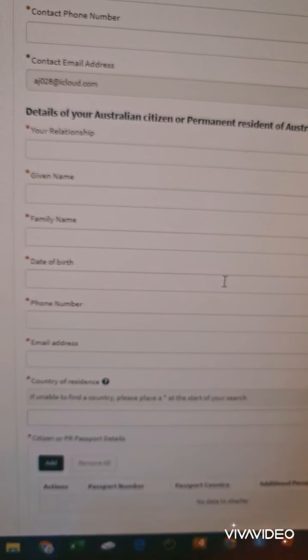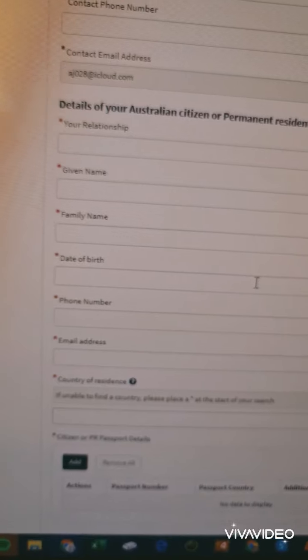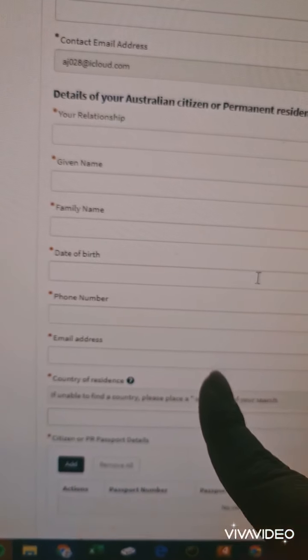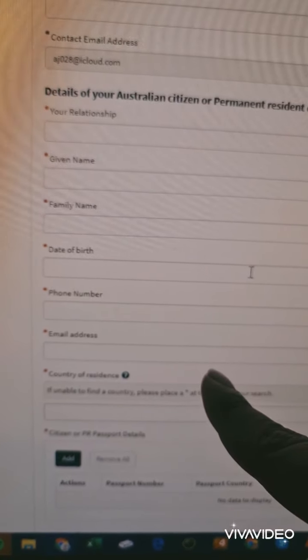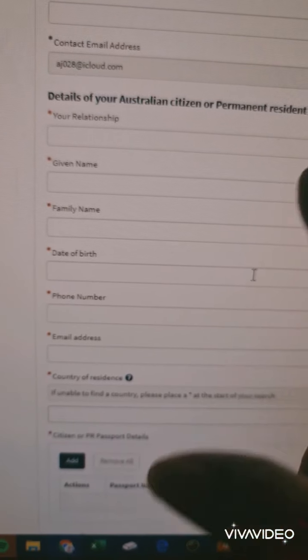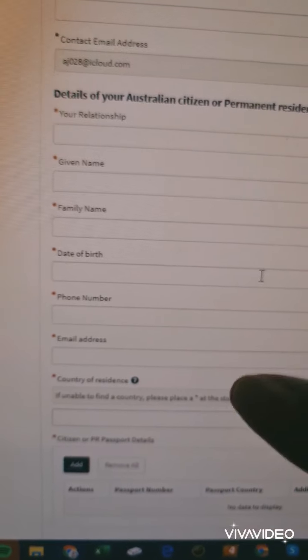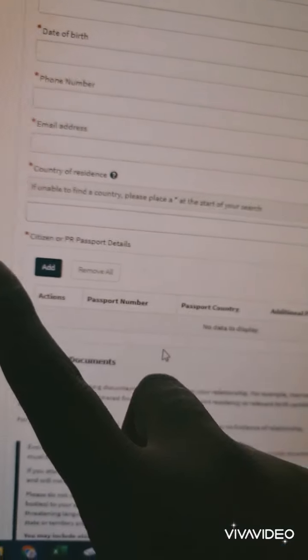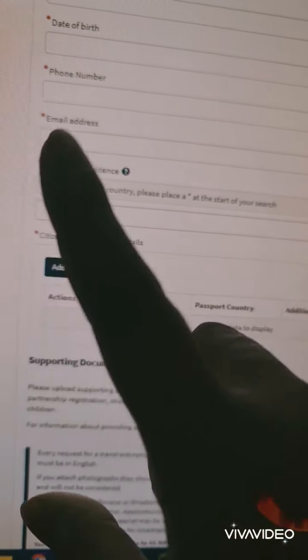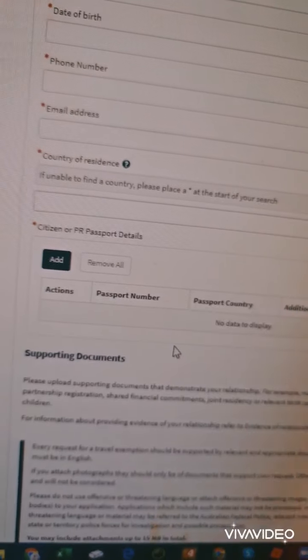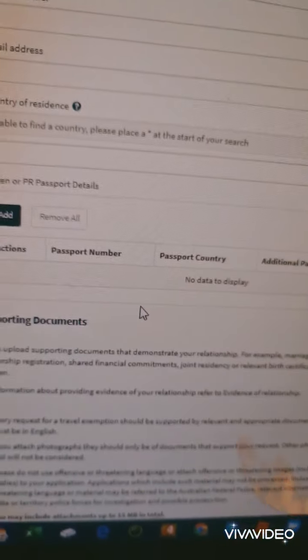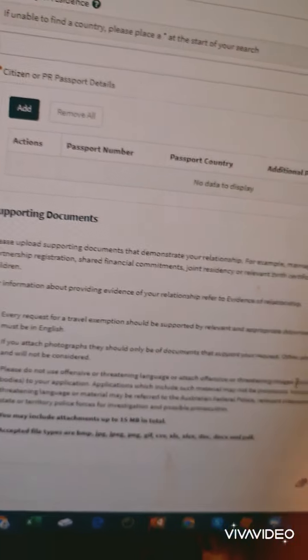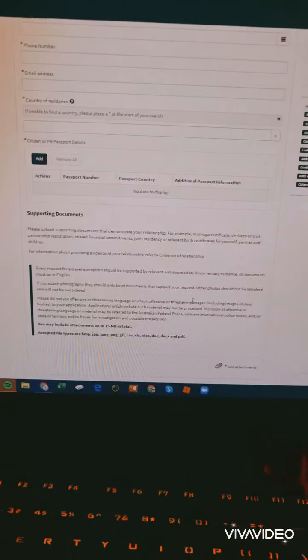So I just clicked earlier immediate family, right? So here is the details of an Australian citizen or a permanent member. Is your partner or a spouse. Then of course you will add his or her passport details here. Click add, like that. So supporting documents.